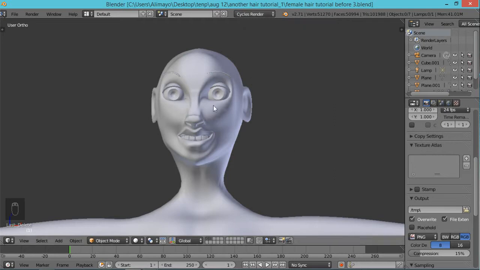Okay, basically, this model you see here is based on the female model I did in another tutorial. I didn't do a face tutorial yet for that one, but I probably will, hopefully in the near future.